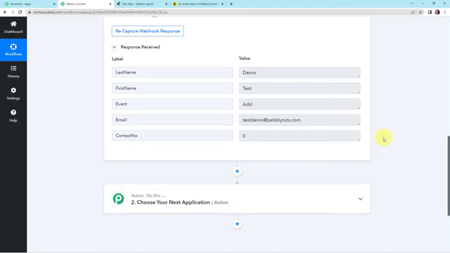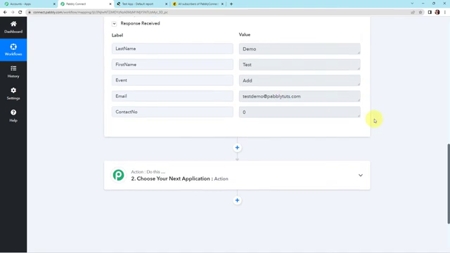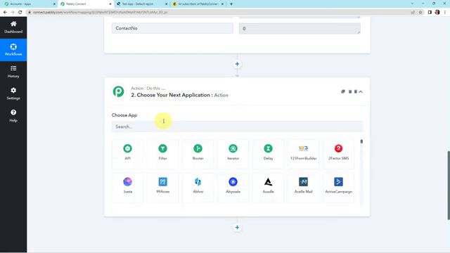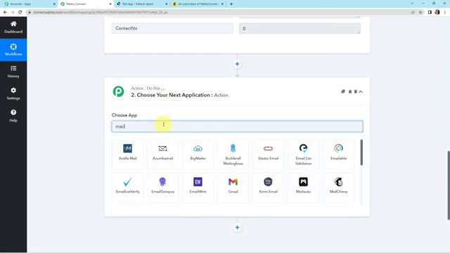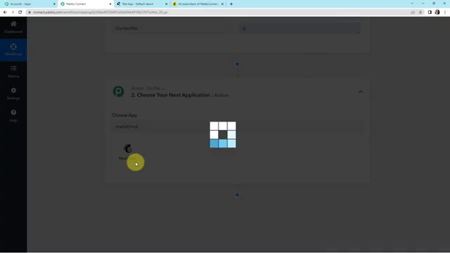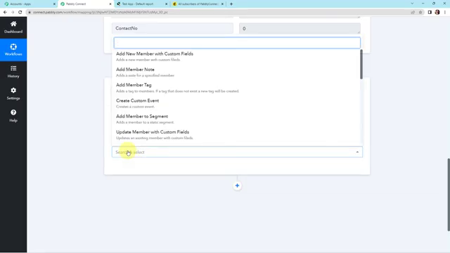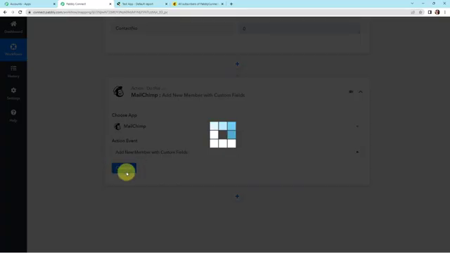Now, what do I want? With this contact, a subscriber should be created in Mailchimp. So I'm going to add my next action application, which is Mailchimp. Let's click on this. And the action event here would be to add a new member with custom fields. Let's click on this and click on connect.